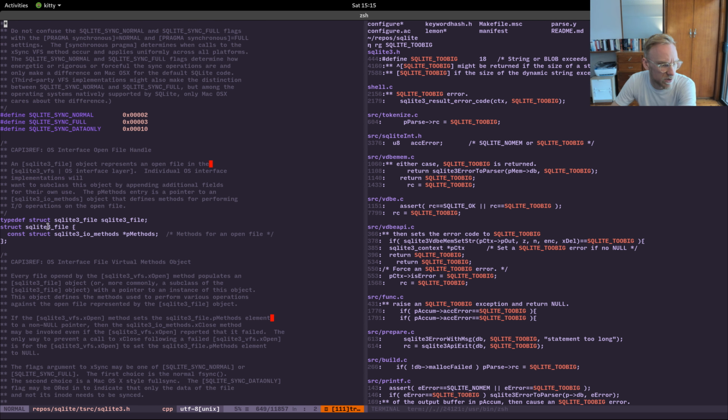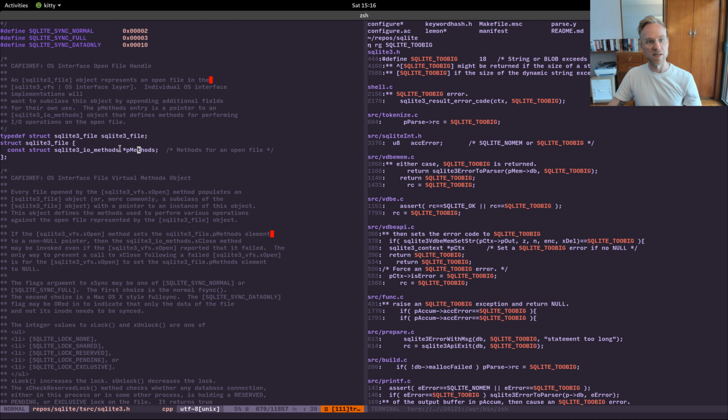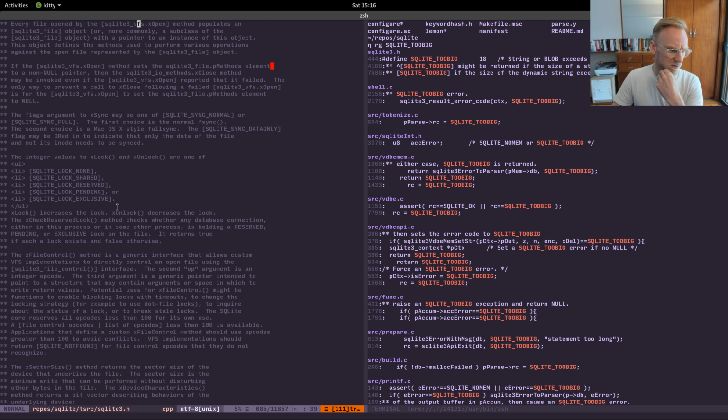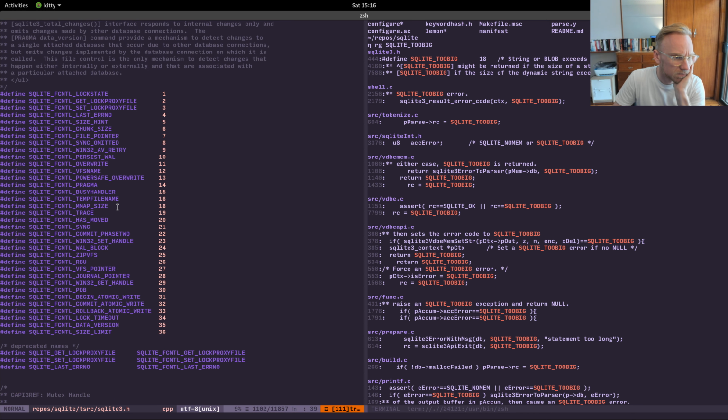Here's some struct definitions. So a SQLite 3 file is really just internally a pointer to a struct of SQLite 3 IO methods. And I'm guessing that part of those methods, this is probably a virtual table that points out to, or is maybe partially applied with the name or the location of the file. Let's see here. File control stuff.